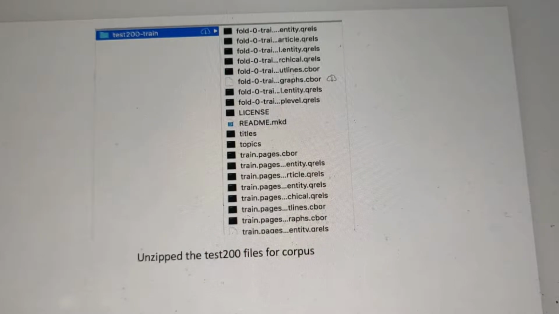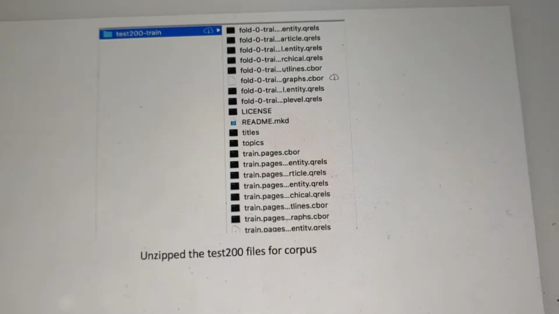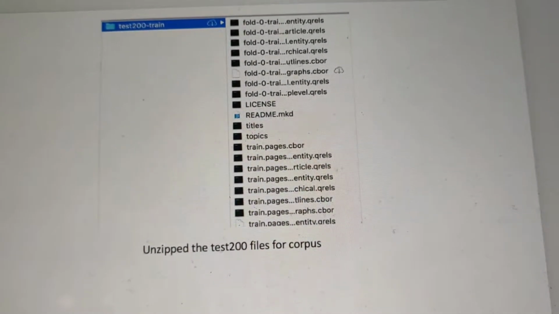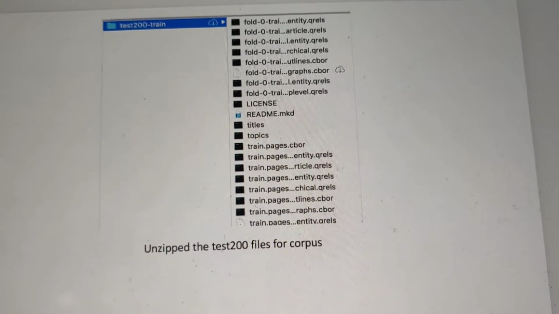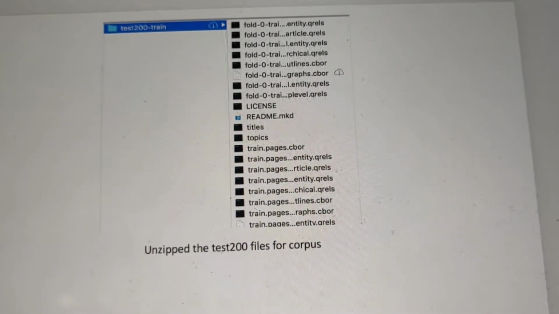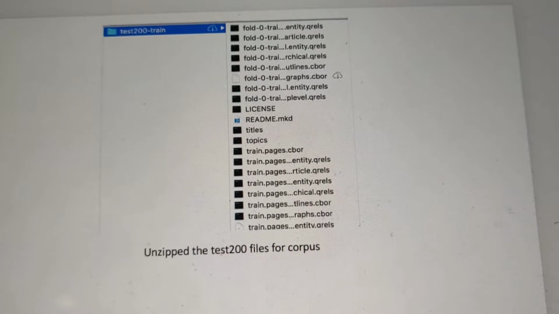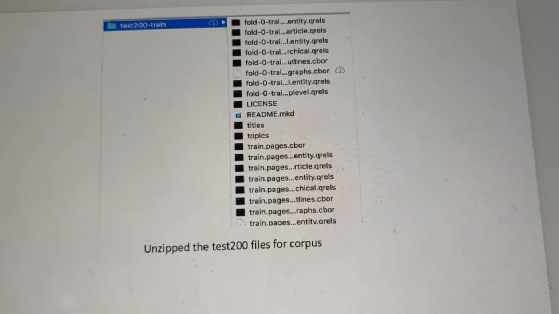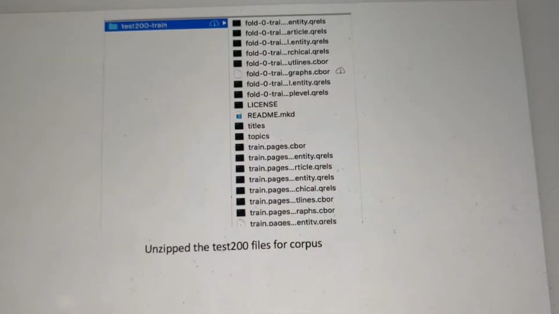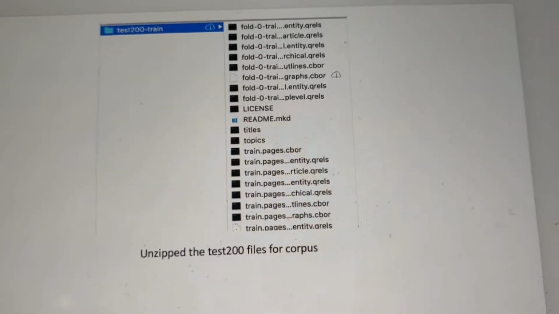The image shown here is the corpus file extracted using the terminal commands. Within this file, each QRL file has a different topic such as paragraph, outline, and article. This relates to the code which is shown in the next slide, which I'll display after I'm done explaining.